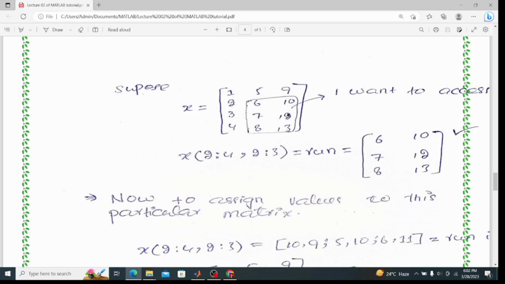In reference to this whole matrix, this is starting from the second row up to the fourth row. This is one row, second, third, and fourth. So it starts from the second row up to four, and in columns, it starts from the second column up to column number third. So how can I access this? This will be accessed by x and then a small bracket, and the rows are from 2 to 4.